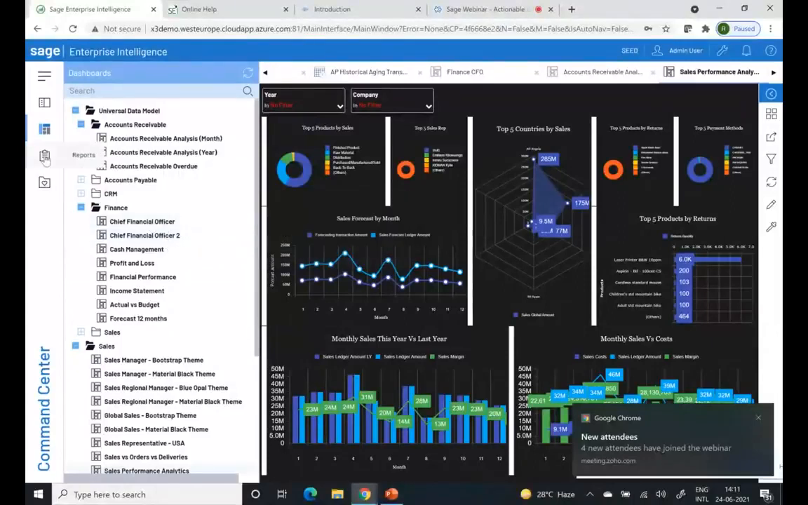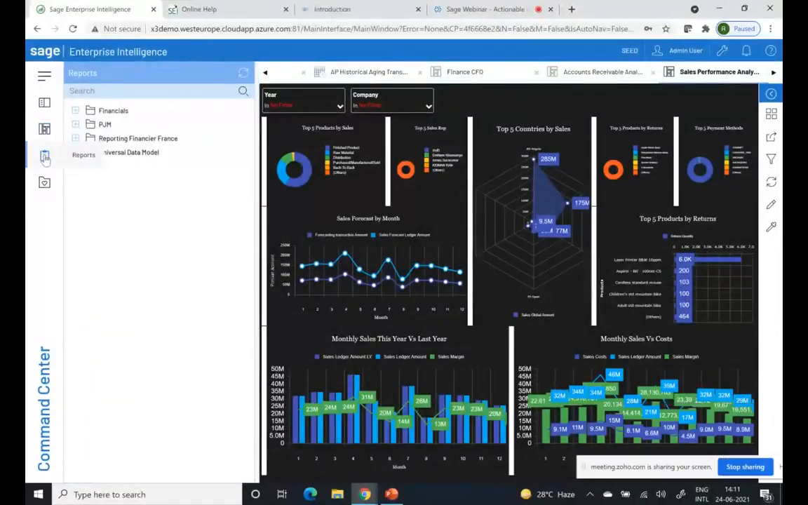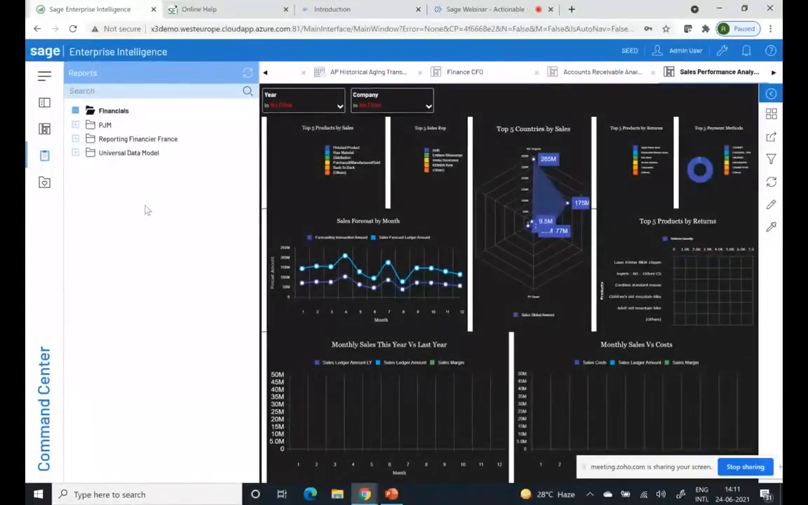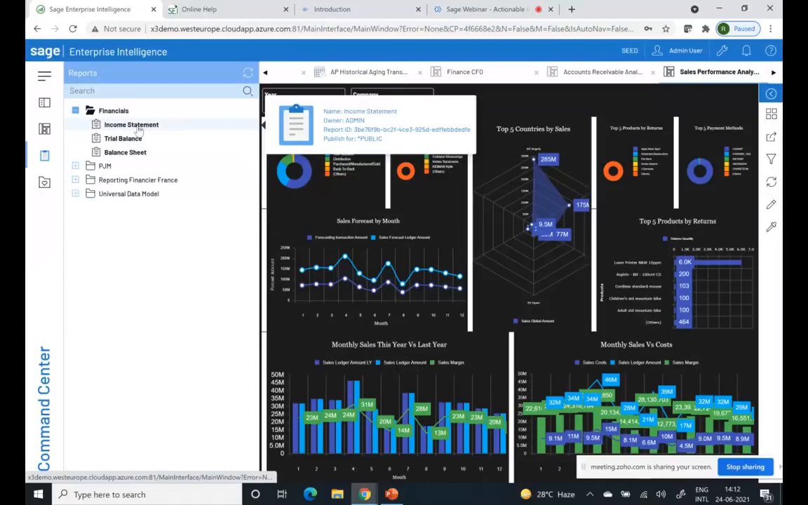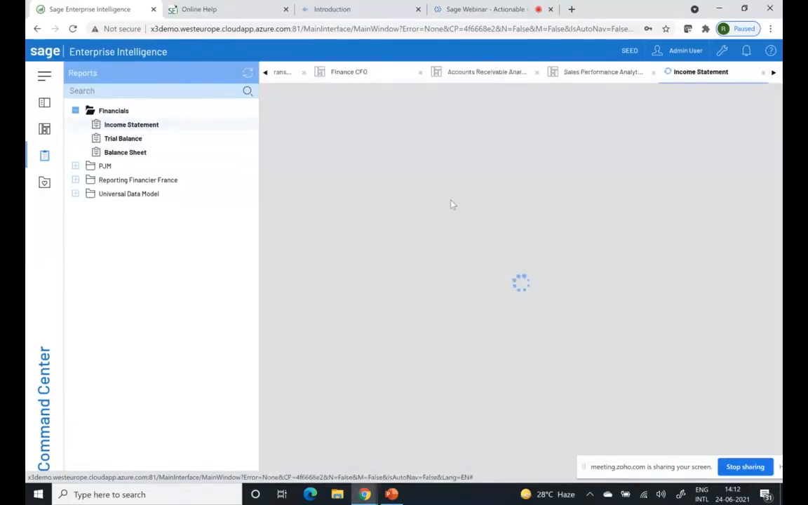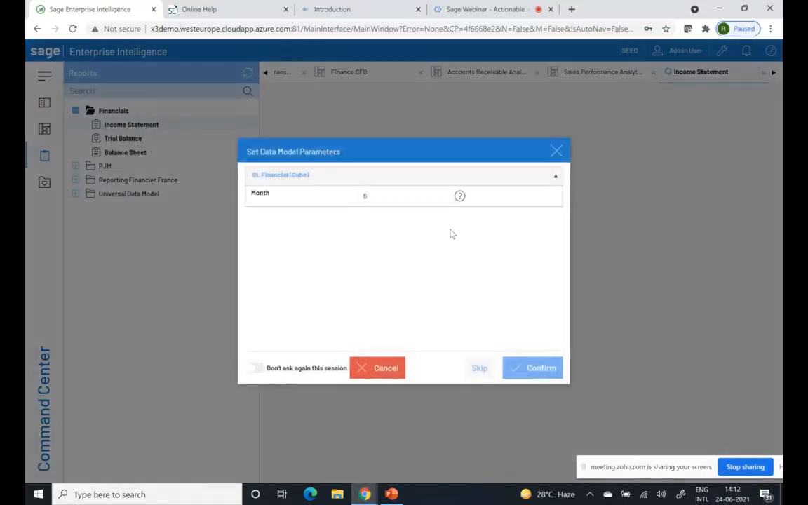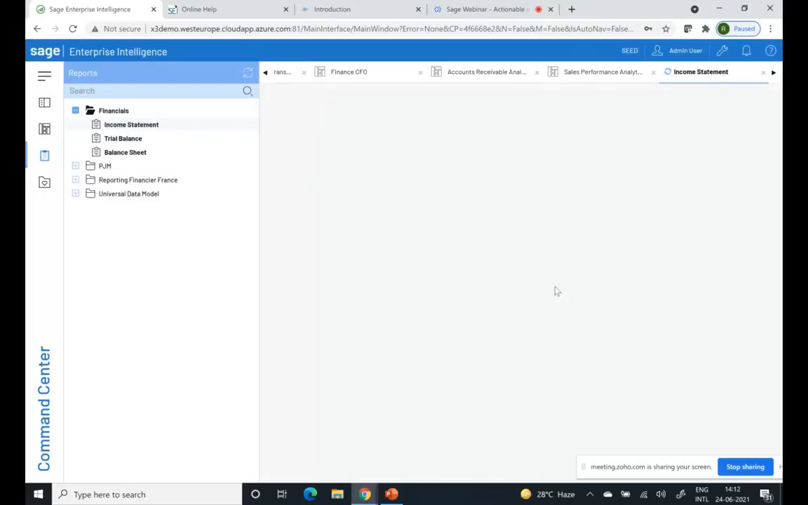So the next one is the report. These are all mostly financial reports where you can have your financial, maybe year-end reports, like your statement of account, your trial balance, yeah, income statement, your trial balance, etc. So these are all available to you out of the box, where you can use that information.